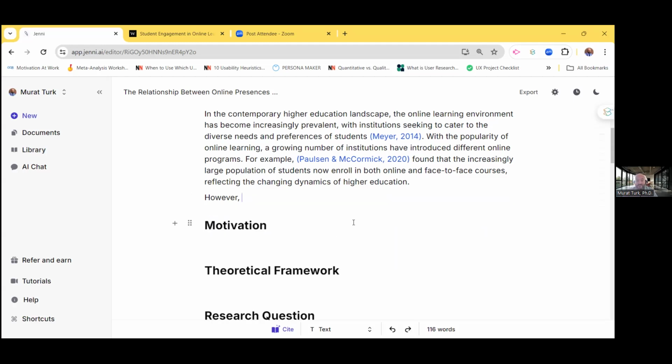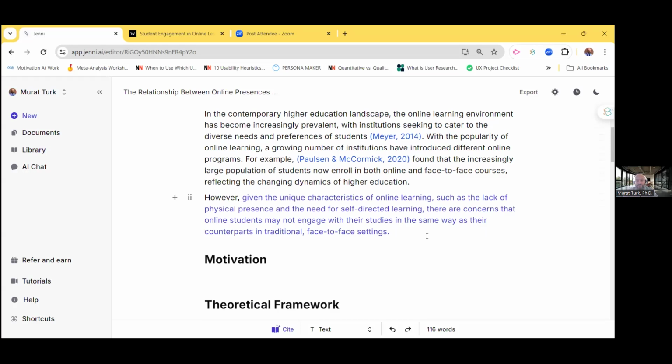You can just ask it to try again, for example. Look at this, this is much better. However, given the unique characteristics of online learning, such as the lack of physical presence and the need for self-directed learning, there are concerns that online students may not engage with their studies in the same way as their counterparts in traditional face-to-face settings. This is a much better fit to my however prompt. You see, isn't it amazing, right?